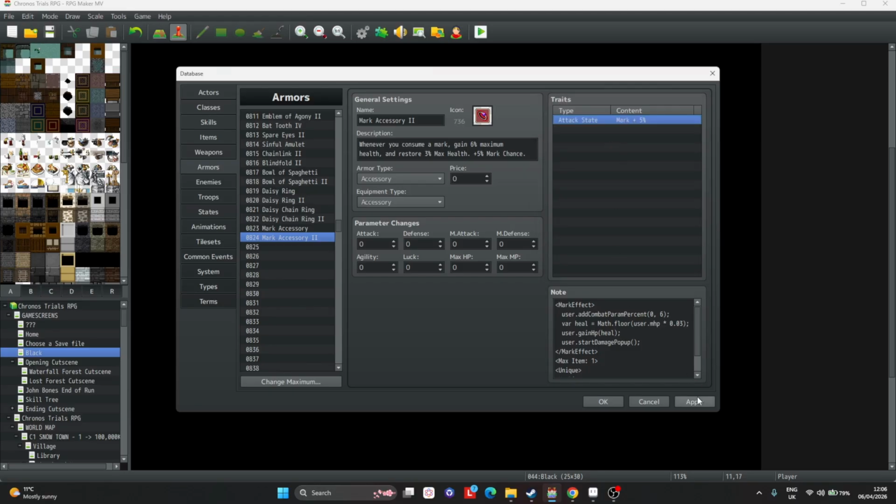It's also worth noting both of these items can be stacked on top of each other. If you have mark accessory 1 and 2, then the effects will stack. So the player will gain 11% maximum health, restore 6% health, and also get 9% mark chance. And that's just out of 2 accessories, which is pretty strong. Combine that with other things, such as weapons that apply marks and other accessories that have triggers. Yeah, that becomes quite a strong build. Now this may be a little bit too strong, but obviously we'll know later on if that's the case.